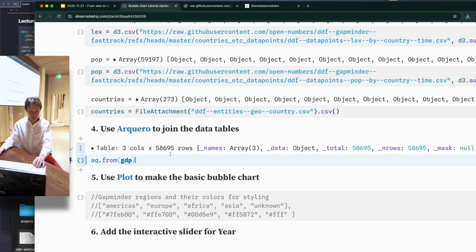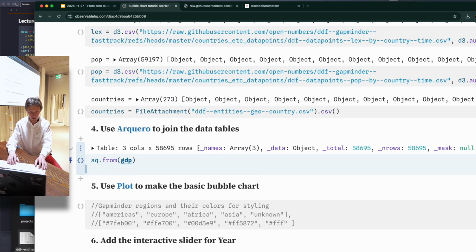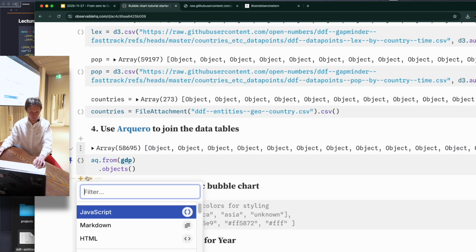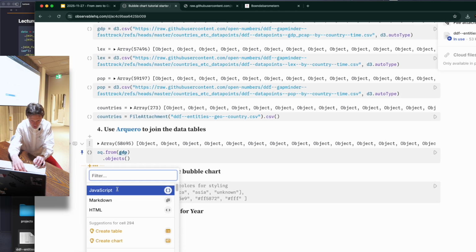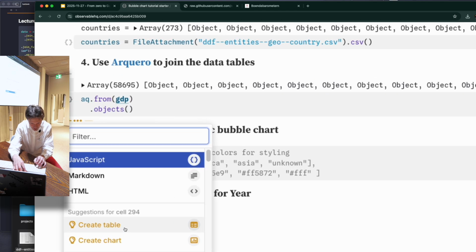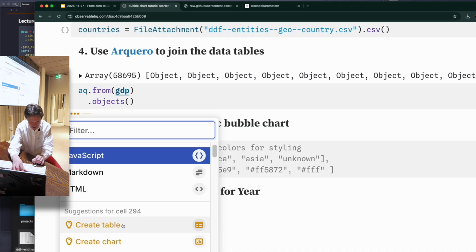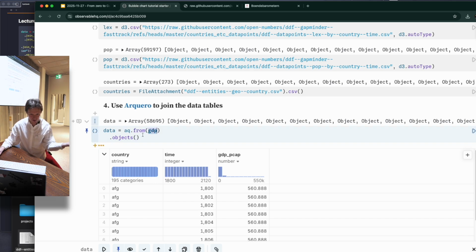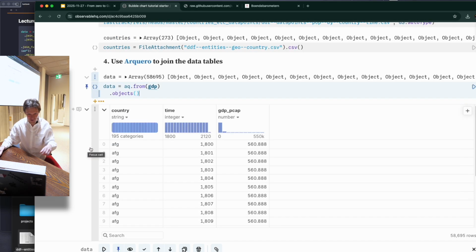And then if we do that, it says 3 columns and this many rows. And then to get back to an array, it says we need the objects, and we get back the array. And let's output also this as a table. So if the button below becomes yellow, that means that you have magic suggestions. And if I use this magic suggestion to create a table, then I see the result of this operation. So right now I converted my GDP data into an Arquero object, and then I converted it back to a JavaScript array, which means that it does absolutely nothing.